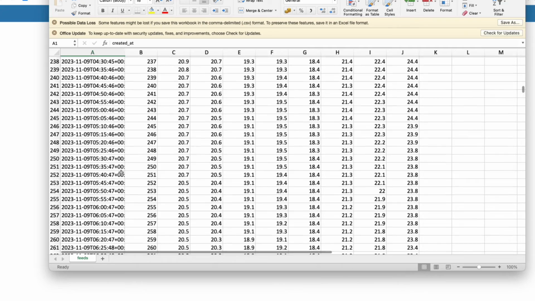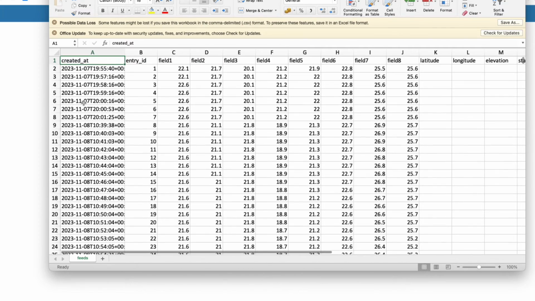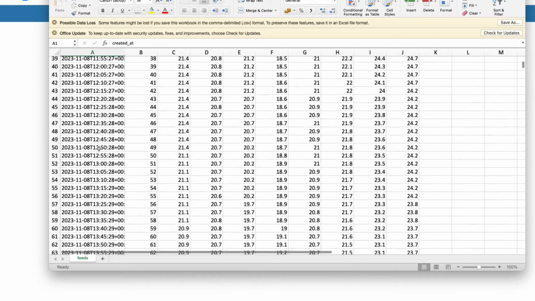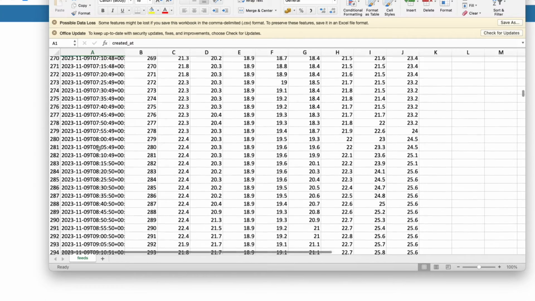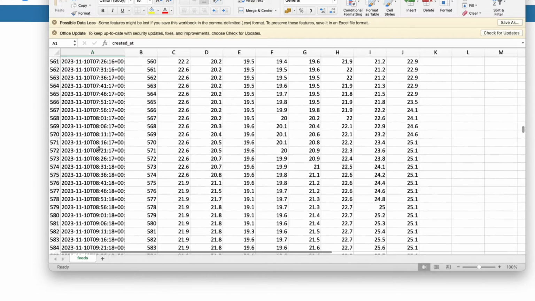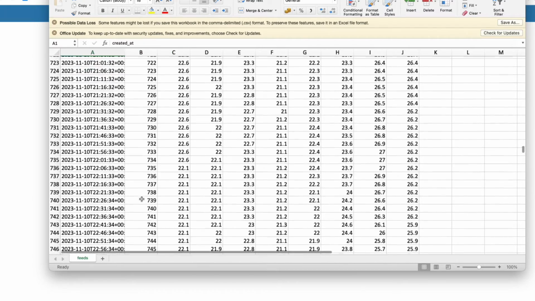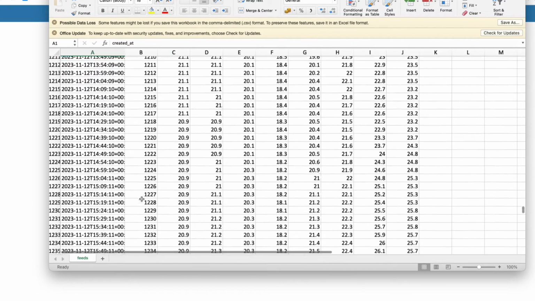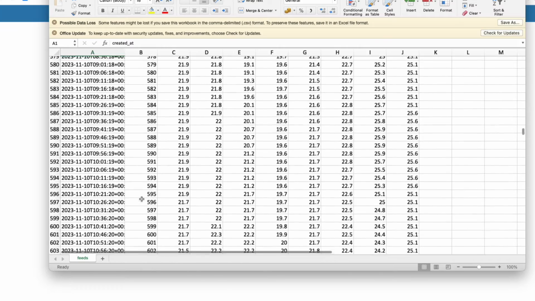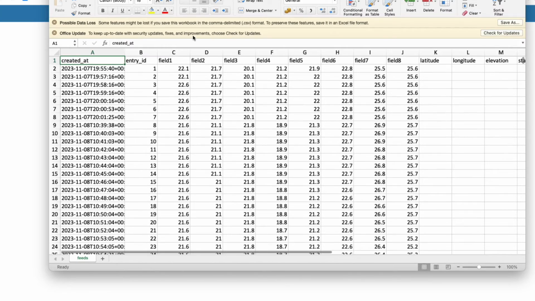So this has actually been running now since around the 7th of November, about a week. I've been meaning to do this for a few days. As you can see, these are all the data points that I've collected over the last week or so. And then of course, these are all the fields.